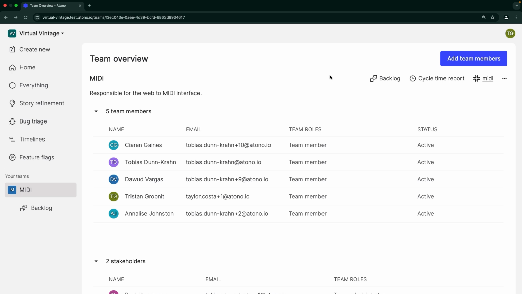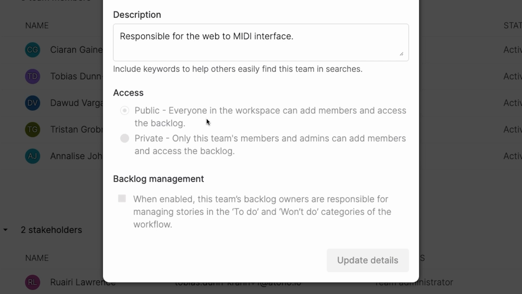By default, newly created teams do not have backlog management enabled. So if I check my MIDI team, I can see that we do not have this enabled for this specific team.